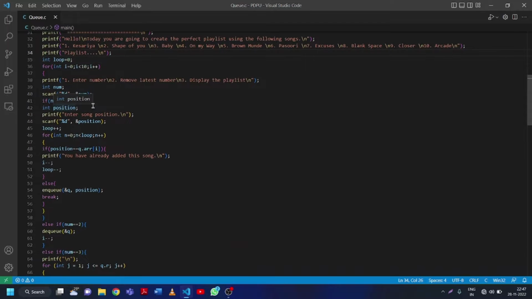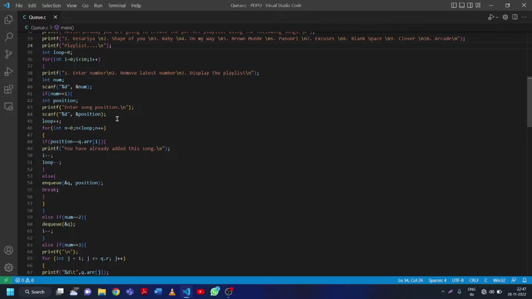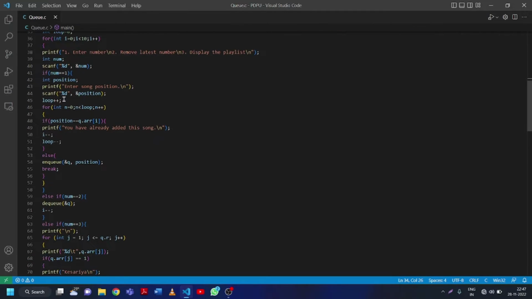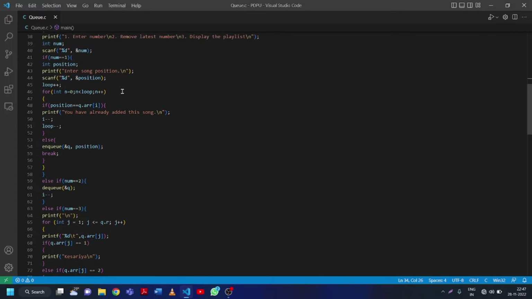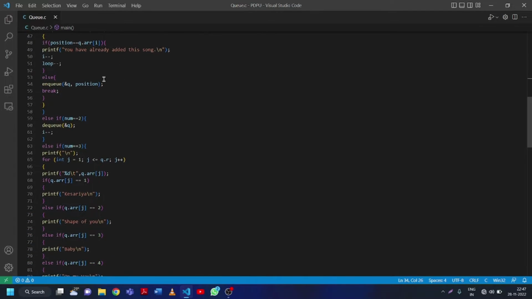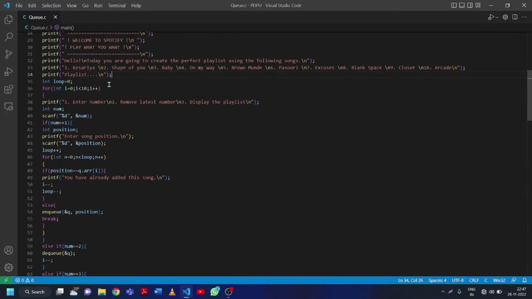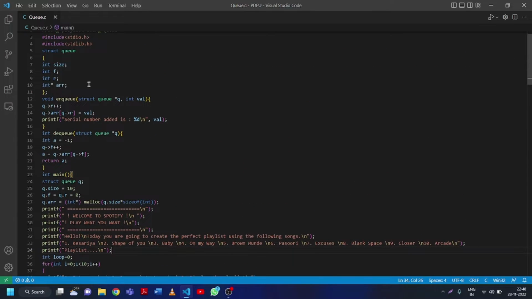If the number is 1, then we ask for the position of the song that the user wants to enter. We increase the loop counter and then we run a for loop wherein we check whether the song has already been added or not. If it hasn't been added, we pass the queue pointer to the enqueue function along with the position that the user has entered.